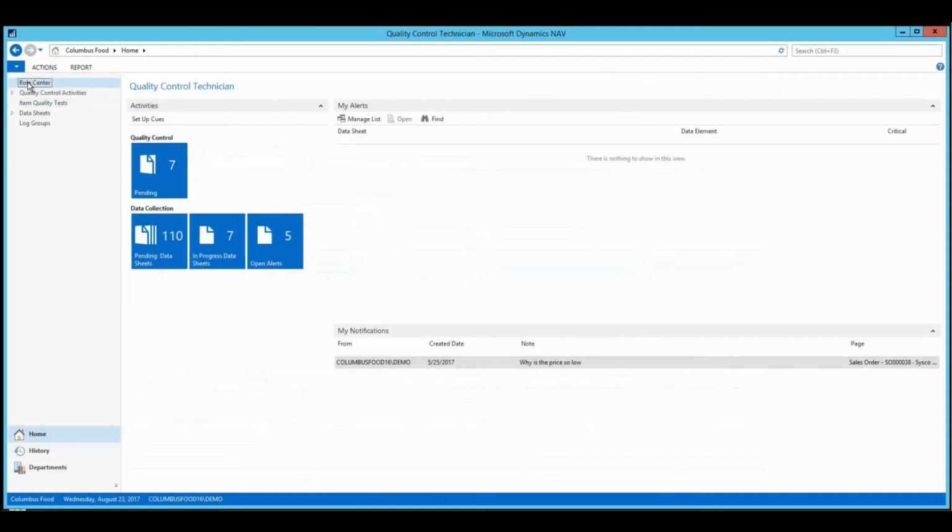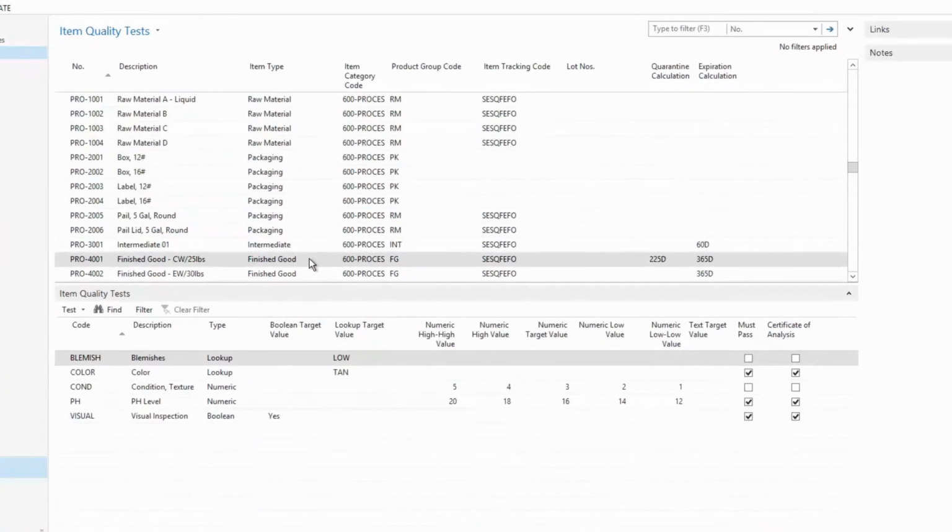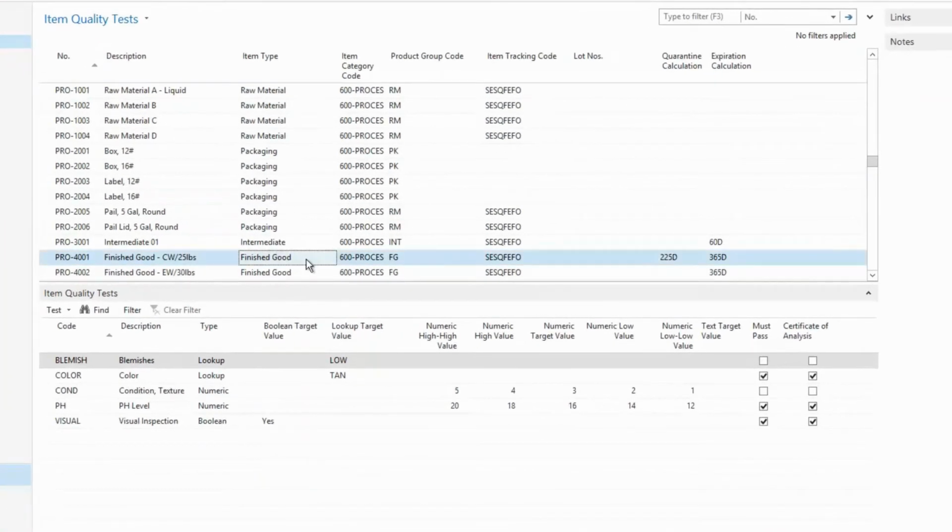Columbus's quality control and data collection are seamlessly integrated into Microsoft Dynamics NAV. Columbus has created the Quality Control Role Center specifically for these modules. Data control elements are assigned to the master records items. These will be used to define the item lot quality control tests. Based on the data collection element type for each test, the target values are also populated.